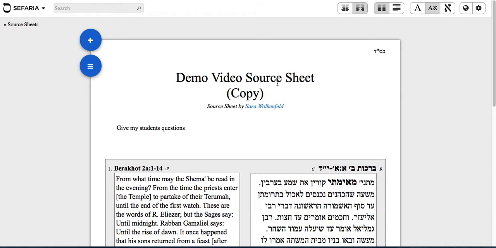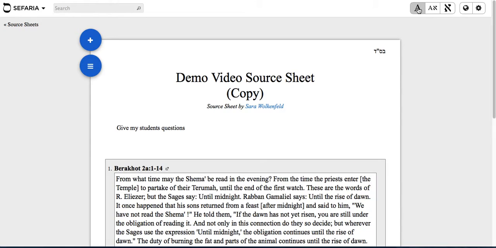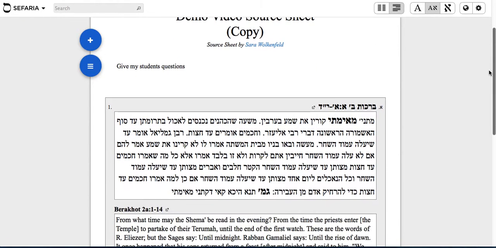I can also at any time change the language of the source sheet. So right now I'm in bilingual, but I can click up here to make the source sheet all Hebrew, all English, Hebrew English again, but I can change where I see the sources. So right now they're side by side, but I can make it so that they're one on top of the other.